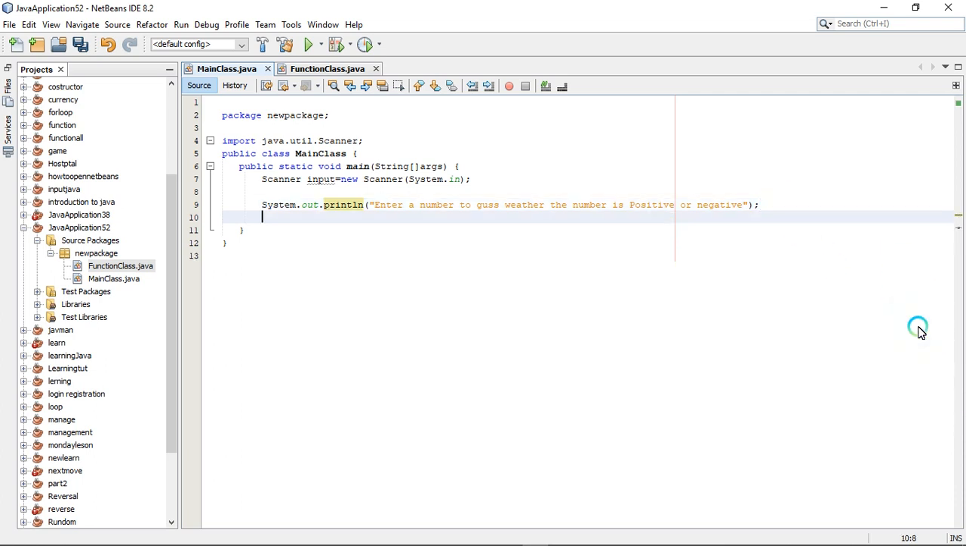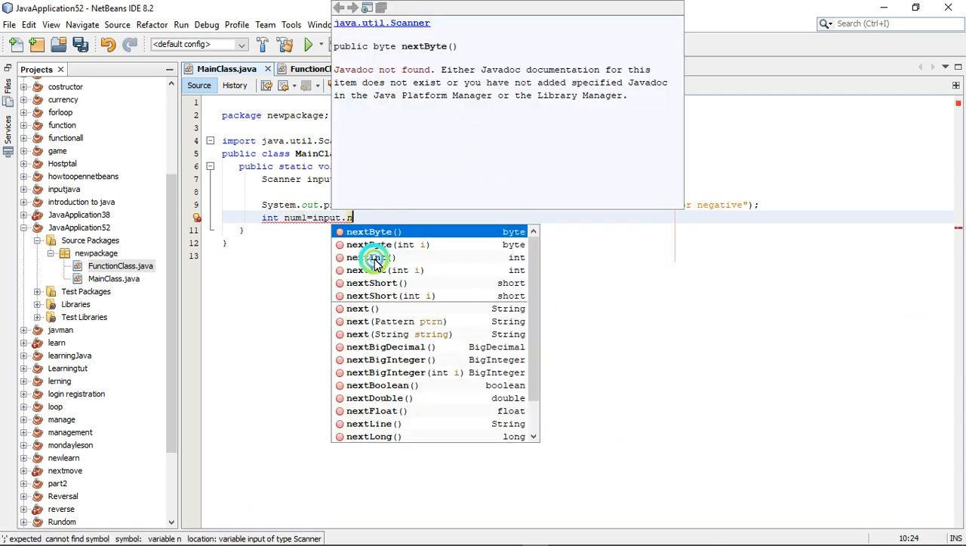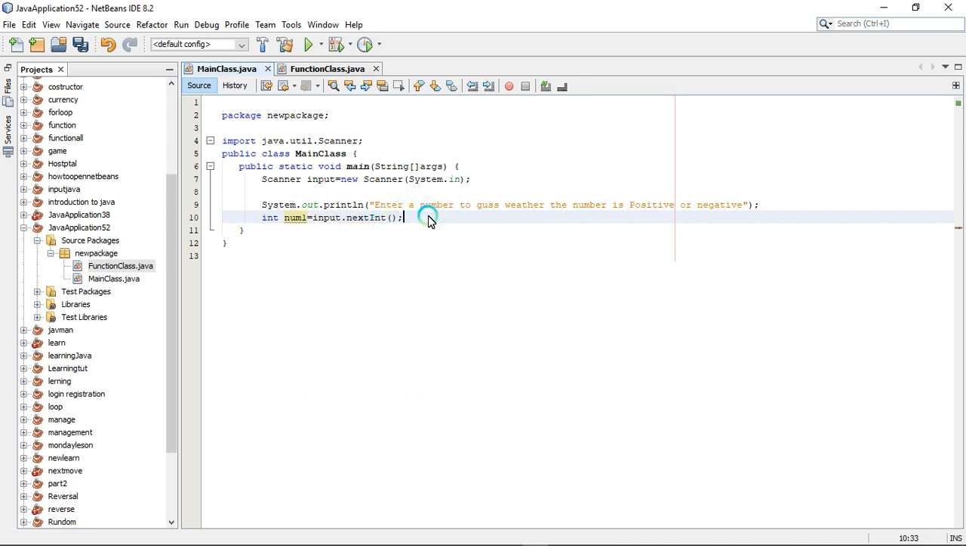So int num1 is equal to input.nextInt, because we are returning them in an int method. Okay, fine. So right now, you see, you have finished.